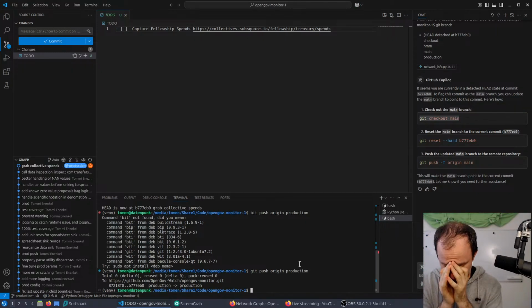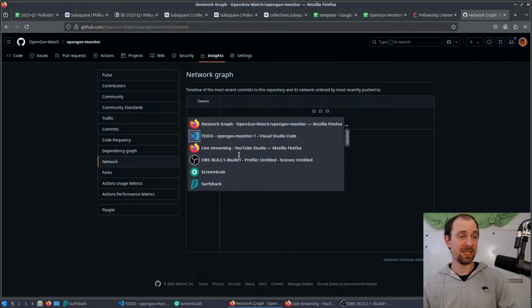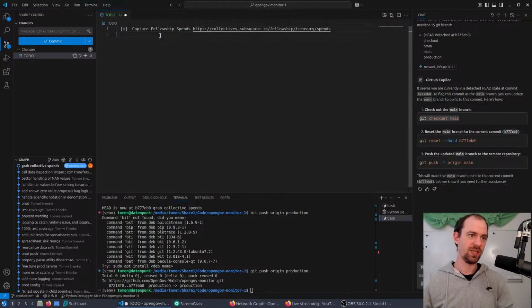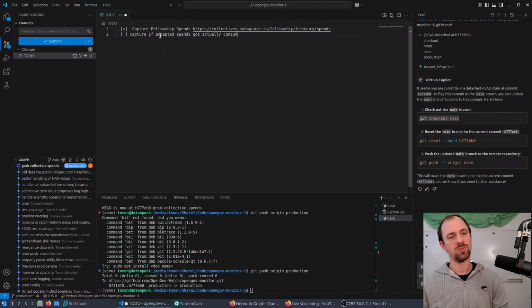So this should yield the result later on our main file, and then we can look there. And in the meantime, we can fix this other thing. We are capturing Fellowship spends now, but what we want to do now is capture if accepted referenda spends got actually consumed.